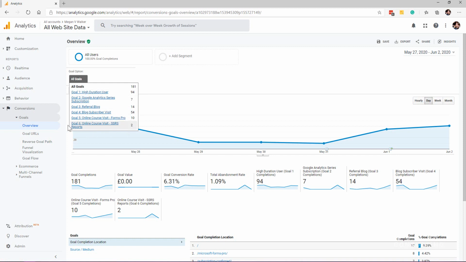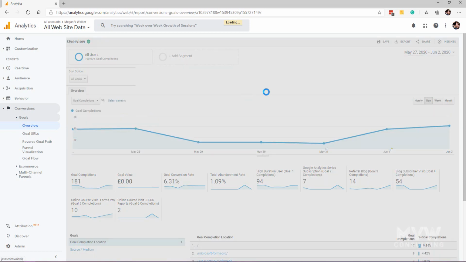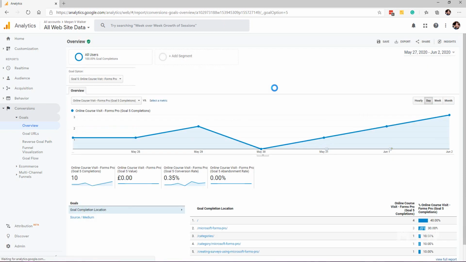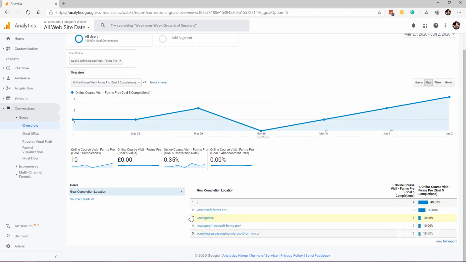I have a goal here that is for an online course visit for the Forms Pro course that I have. So this goal is basically saying if somebody goes to one of the specific pages on my website, are they actually clicking on a link to take them to my Forms Pro landing page where I sell the course. So this is showing me the location of where that goal was completed. So from these different pages, somebody clicked on a link to take them there.